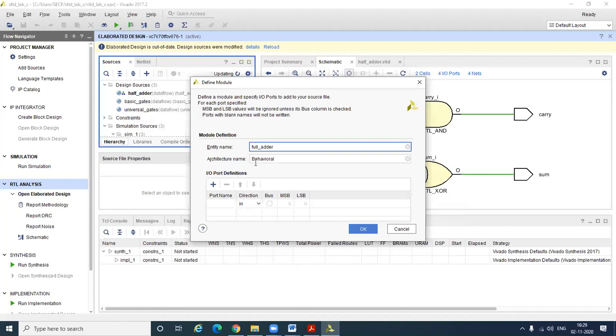You can write in behavioral model. I'll explain it in behavioral model next. First, I'm going to explain in data flow only. Data flow model only. I am giving the entity name as full adder.